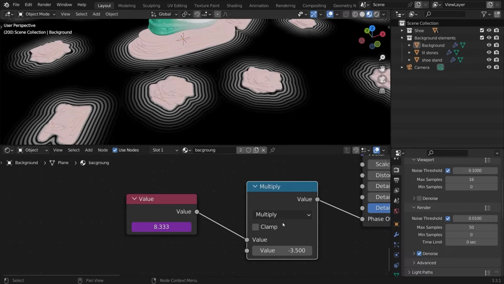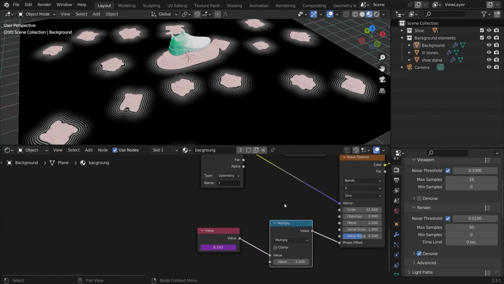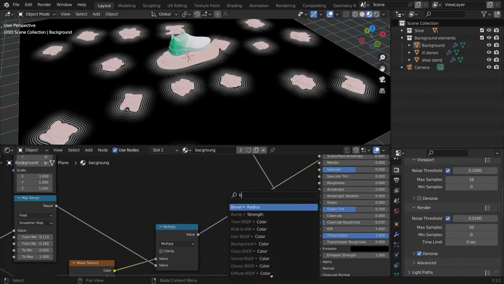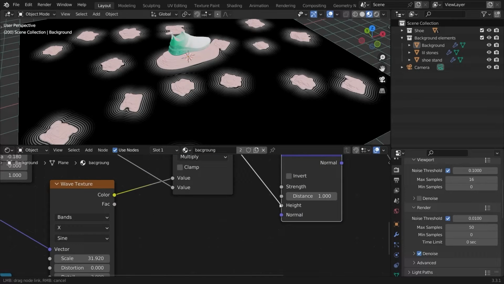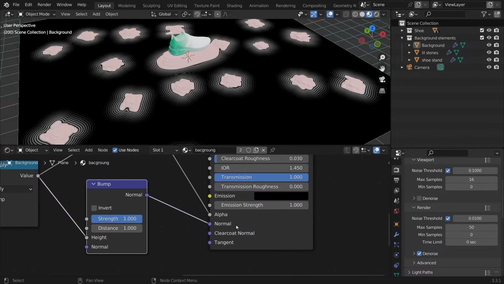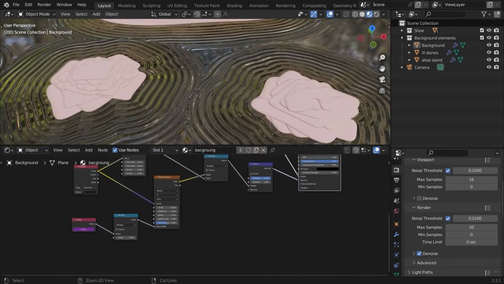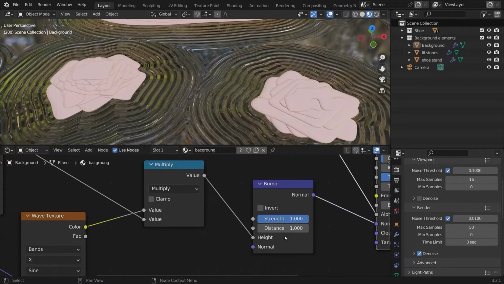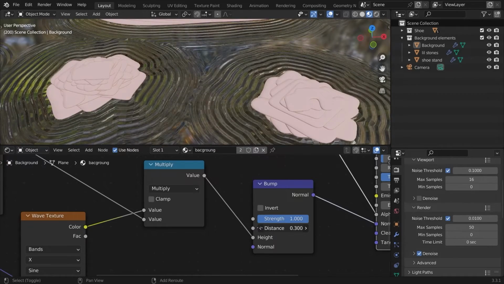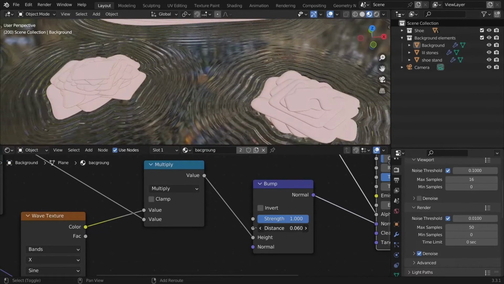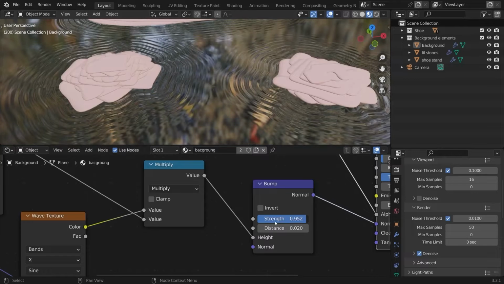So that's fine. Let's add in a bump node for the whole thing. So in there, I'm going to add in a bump node, connect this to the height, connect this to the normal, and preview the principled BSDF. We already got the waves, but they're very strong, so I'm gonna bring down the distance to something like 0.02 and bring down the strength too.